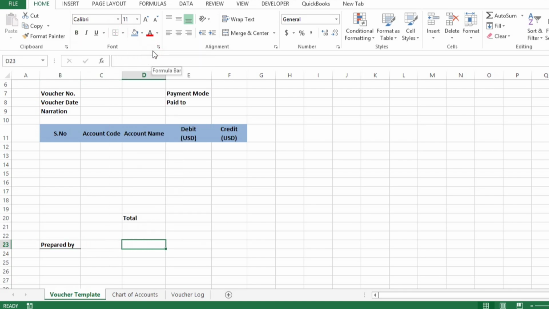In cell D23, type checked by and make the text bold and apply bottom border. Now finally in cell F23, type approved by, make the text bold and apply bottom border. Right? This footer creates clear responsibility and approval flow. When the voucher is printed or saved as PDF, it is ready for signatures and audit verification.